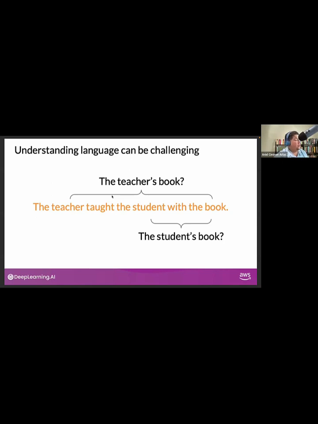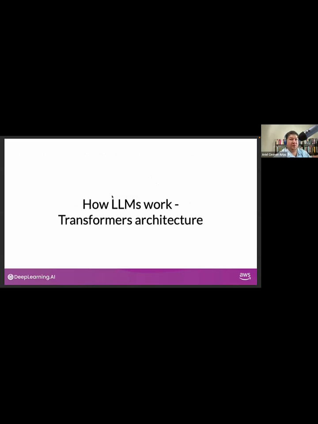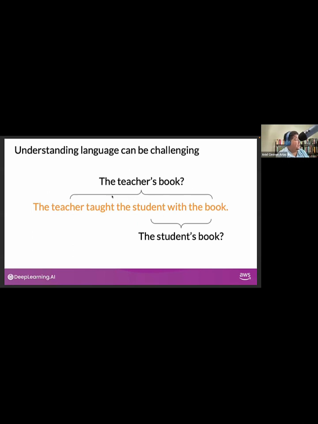It's possible with something called computer architecture, which has this name, transformers. So that acronym GPT, G stands for generative, P stands for pre-trained, and T stands for transformers. So language model, that's what's summarized here. Understanding language is a little tricky. It's a little challenging. For example, consider the sentence: the teacher taught the student with the book. From a sentence like that, one may wonder, there is mention of a book there, but is that a book that belongs to the teacher or a book that belongs to the student?